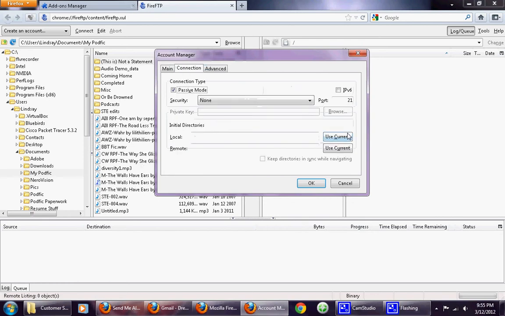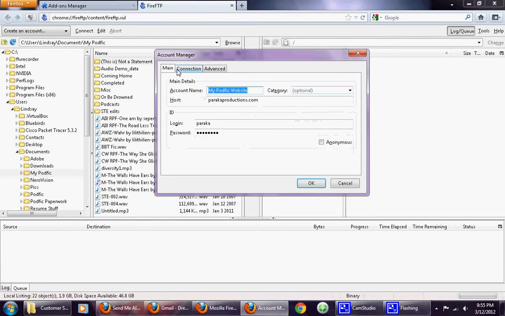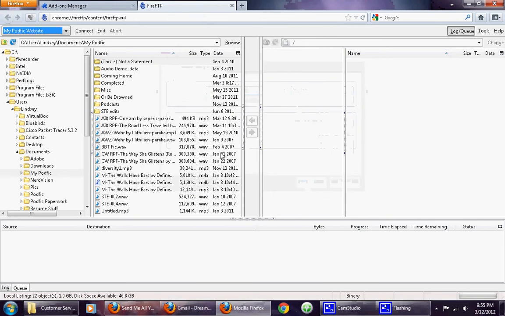There's this kind of connection stuff. If you're super advanced, which if you're watching this video you're not, you might play with it, but honestly, I never even touch this stuff. So I just ignore this, go straight to the main tab, which it opens up on automatically, and then click OK. Once that's there, you'll see up here I have my podfic website. I also have my Patika Productions, which if you had multiple websites, you could switch between the two. So let's go with the one I just set up, and you have to click connect, which is right here.